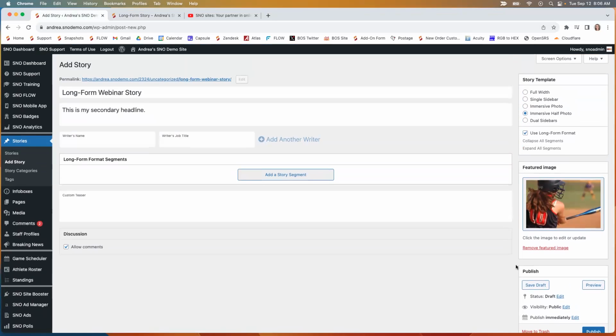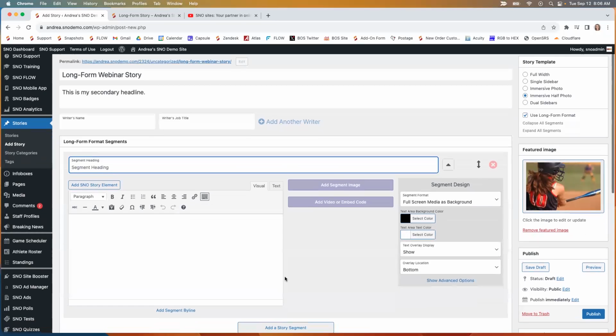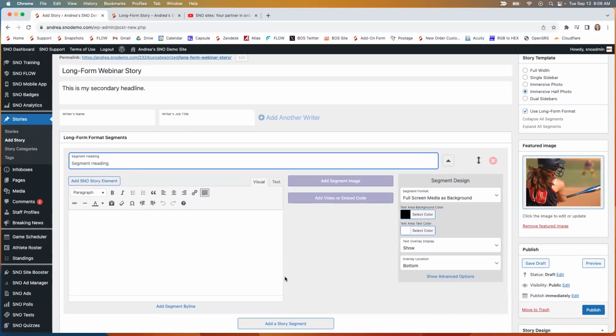All right, so now I've got kind of the base of my story all set up. I can start building it out and adding those segments. So I'm going to add a story segment here. And like I talked about earlier, you're going to be prompted to add a heading, whatever content you want, and then you can design the segment here as well. So I'm going to keep it simple and we'll just call this one segment number 1.